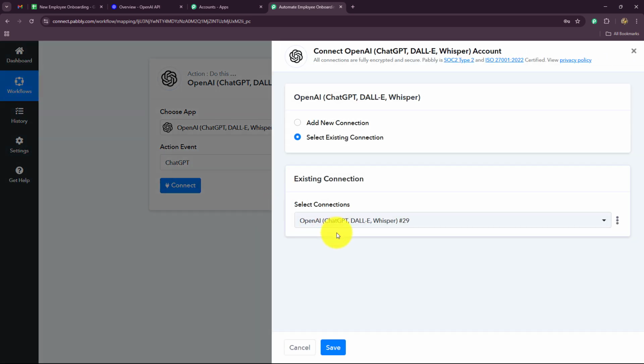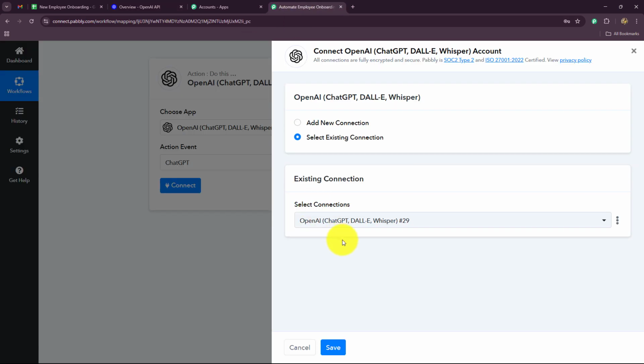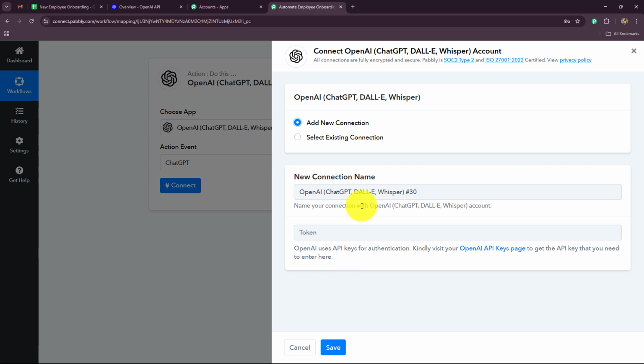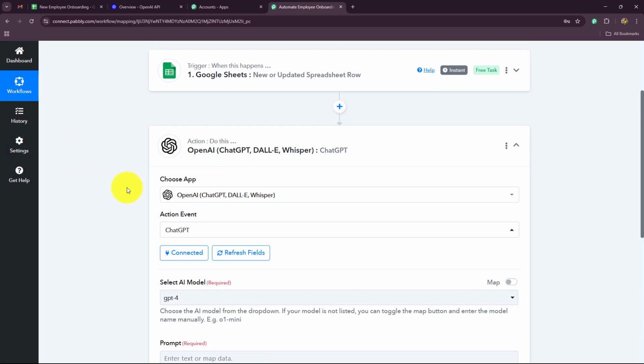To build the connection between OpenAI and Pabbly Connect, you should keep in mind to stay logged in to your OpenAI account before building this connection, because then the process becomes simpler and easier. We have two options here. In case you already have an existing connection, just go with that. To create a new connection, you have to click on Add New Connection and provide a token. How are you going to get that token? Just click on this hyperlink. If you're already logged into your OpenAI account, it will redirect you to the API key page where you can generate your token and paste it here. I've already created an existing connection, so I'm going with that currently. The connection is built between OpenAI and Pabbly Connect.